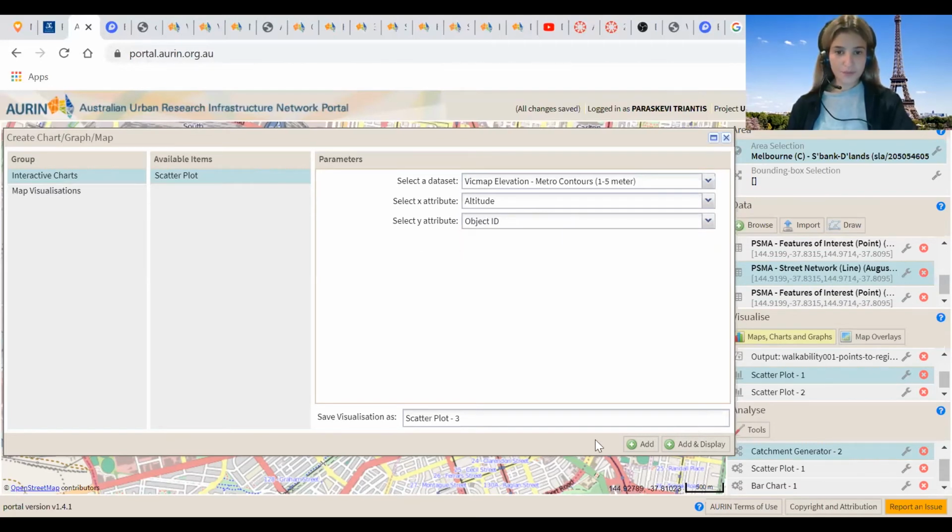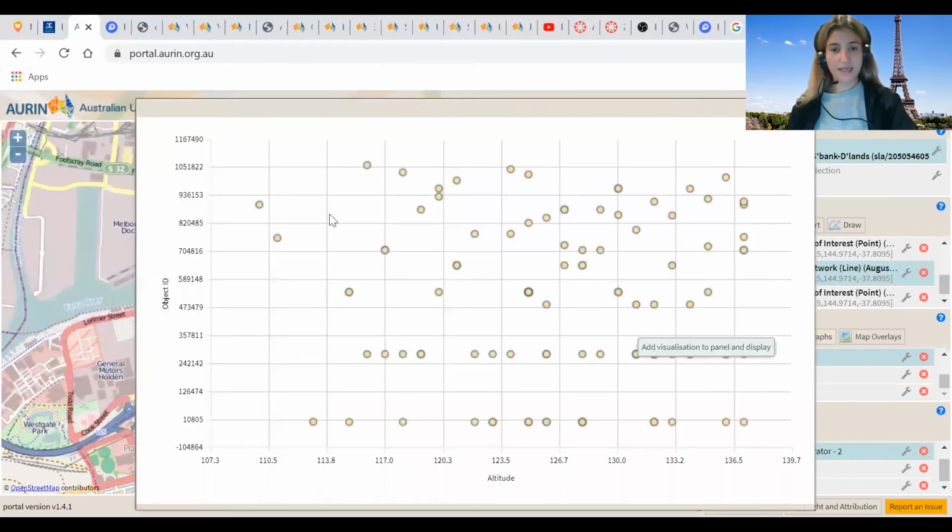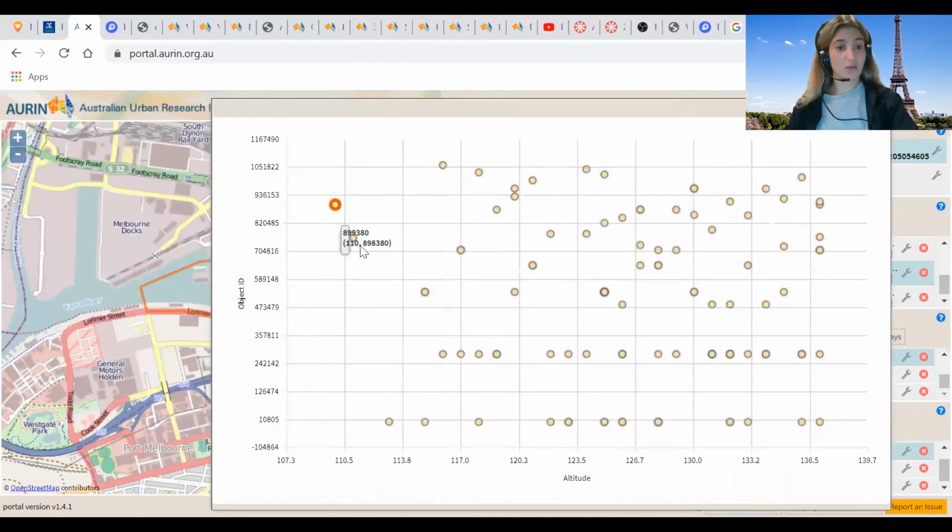Aurin's pretty great because it can produce these graphs really quickly. So if we go add and display, this is the scatterplot data that we get. So our object ID is on the left here on the Y-axis, and the altitude of the object ID is on the X-axis. And if you hover your mouse over these specific points, you get data exactly as to which points they're intersecting with on this graph.